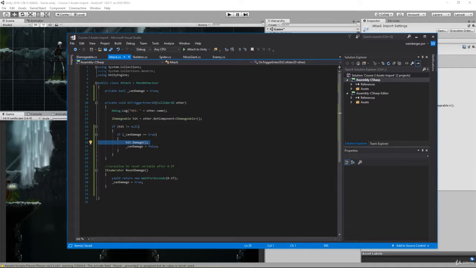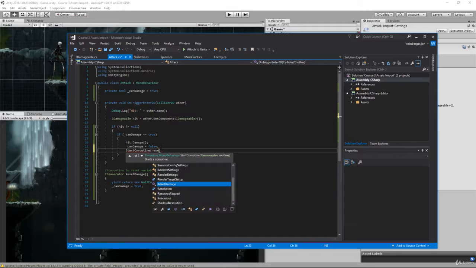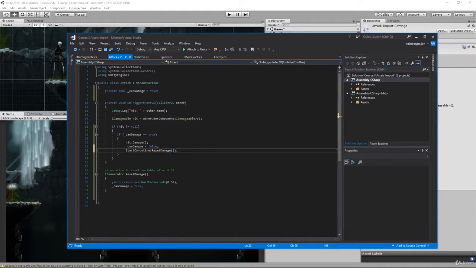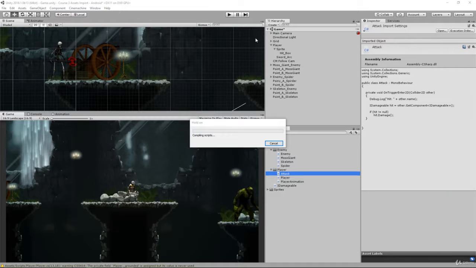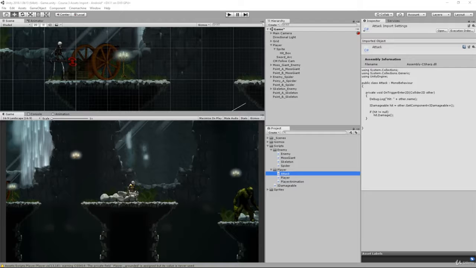All we need to do now is after we set can damage equals to false, we now need to start that coroutine. So we're going to use StartCoroutine. We're going to call reset damage and initialize it. Save this. Let's head into Unity, run our game, and we should have a completed cooldown system.